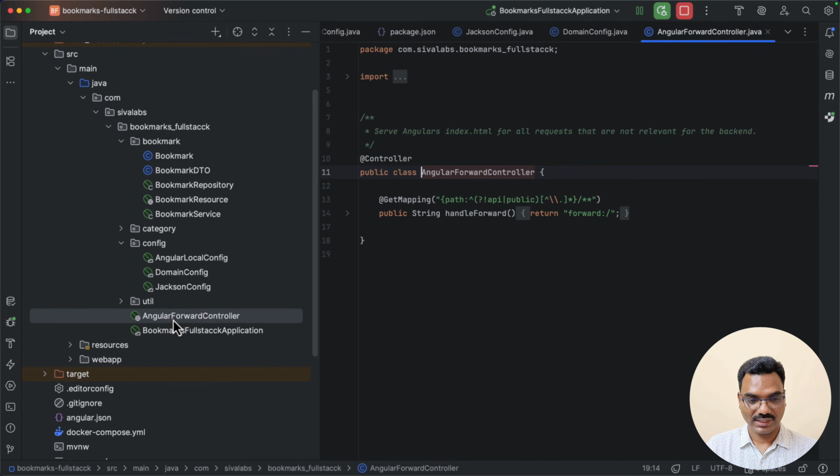And also one interesting part here, you can take a look at this Angular forward controller. If you are making a request to any API endpoint, that needs to be handled by Spring Boot backend controllers. But if you are accessing anything else, you should ideally redirect the user to the index.html page. From there, Angular takes control and then renders the web page. So it is already handled here. So this is how you can generate a full stack application using Bootify.